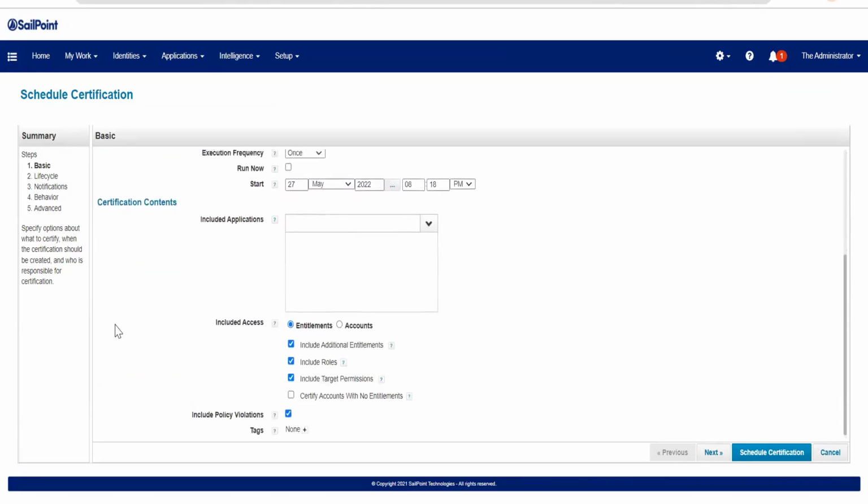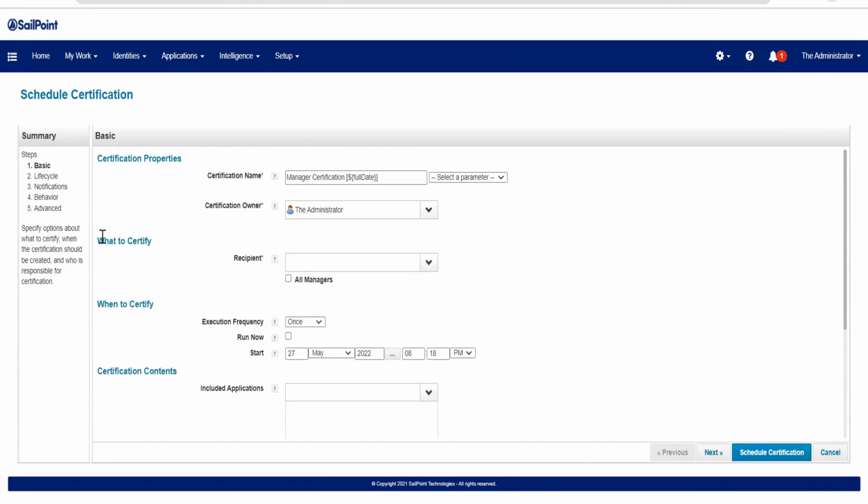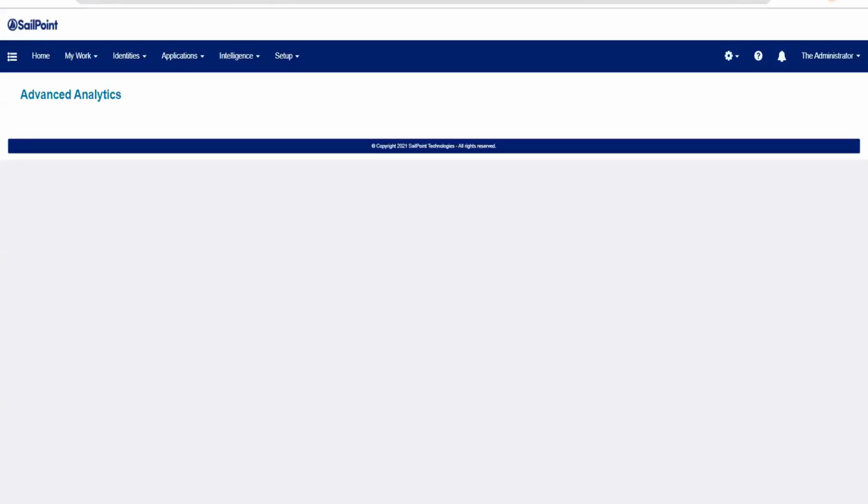Now, if you see this, what to certify? This heading is important. Basically, which managers you want to include in the manager certification. Let's say you want to run it for a specific person. For example, you go to Advanced Analytics.